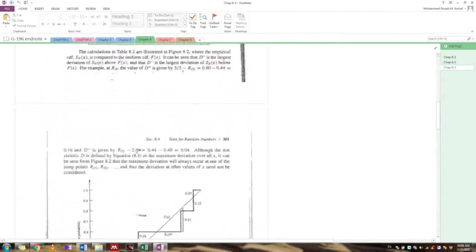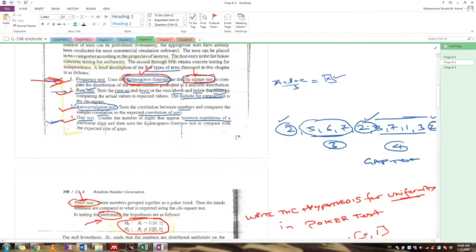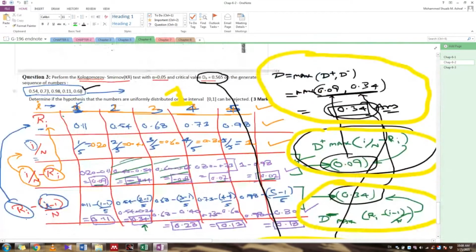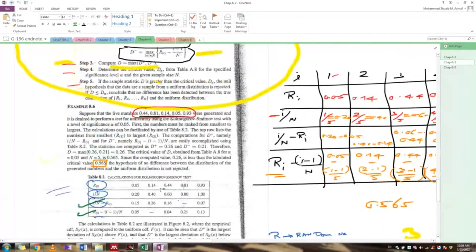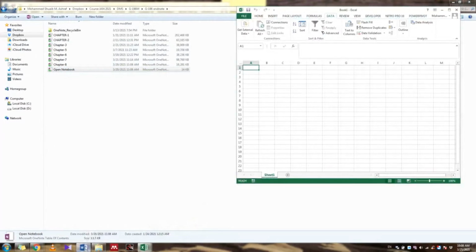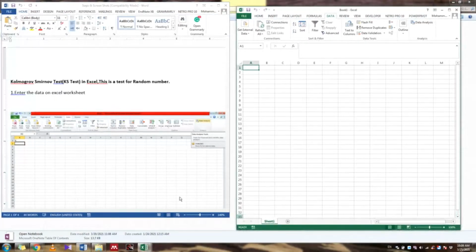Okay, so this we solve the Kolmogorov-Smirnov. We solve one question. Okay, like this table you have to do, and the same we have done for this question. So the lab program is for this only. Okay, so this is the instruction, this is the file. Now see how I am doing.